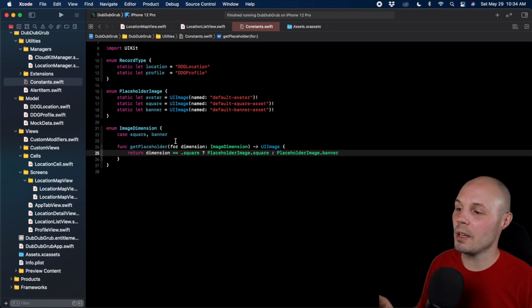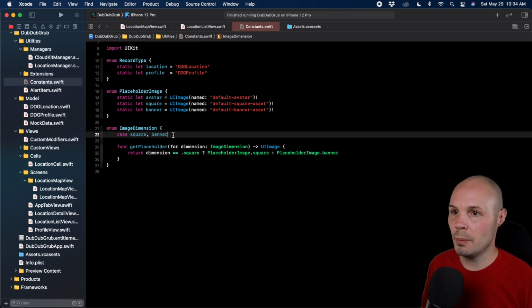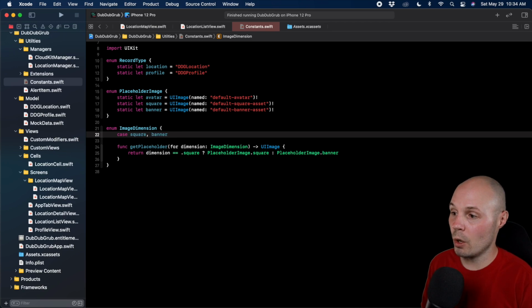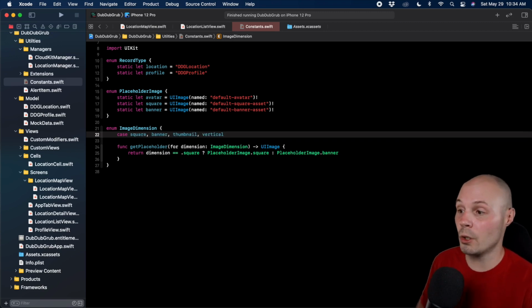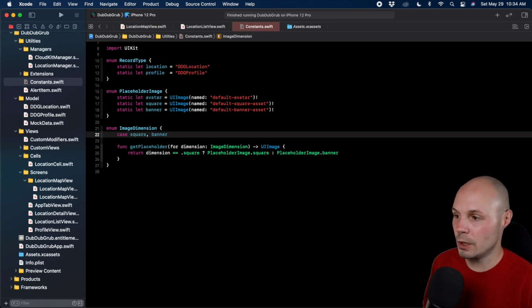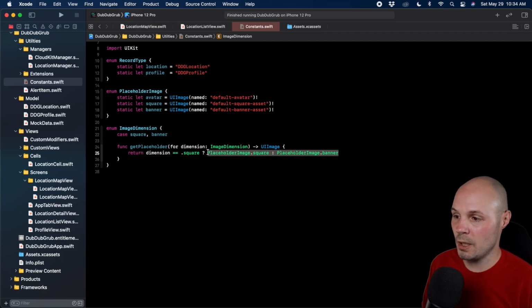So this is something that I think is a good example that could easily extend, meaning yeah, we have a square and a banner image, but as we add new screens, new features to the app, could we have more of a 16:9 thumbnail image, or maybe a vertical screen that had a vertical image? So you can see we could have multiple image dimensions. Because I think the possibility to extend it is likely, I don't want to write it like this, because this ternary operator is only going to work if you have two options.